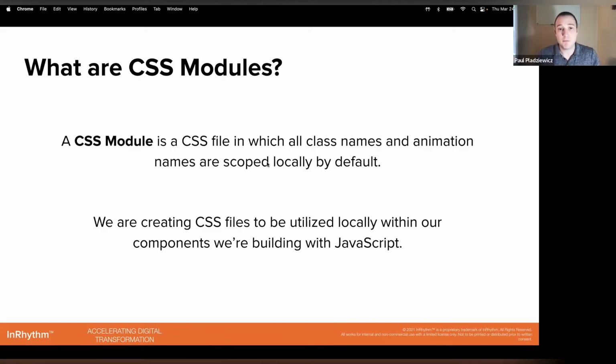But if you look online, the definition you'll find of CSS modules is a CSS file in which all the class names and animation names are scoped locally by default. How I would put it is that we're creating CSS files to be utilized locally within our components we're building with JavaScript.